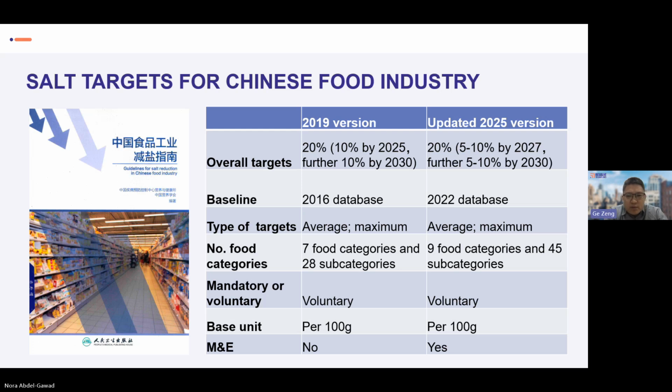To help achieve the 20% relative salt reduction target by 2030, proposed by the Healthy China 2030 outline in 2016, the guideline for salt reduction in the Chinese food industry was released in 2019. The target used the 2016 nutrition label database as baseline and reference. It set an overall 20% relative sodium reduction for both mean and maximum targets, with 2 phased targets, 10% by 2025 and a further 20% by 2030. It involved 7 food categories and 28 subcategories.